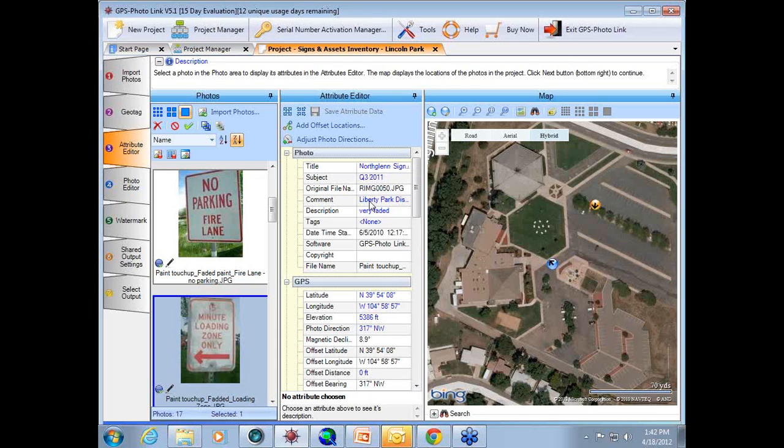you edit any of the information that you want your end users to use. Any information here that is in blue is editable, and I can edit the information for one photo, for selected photos, or for all the photos.